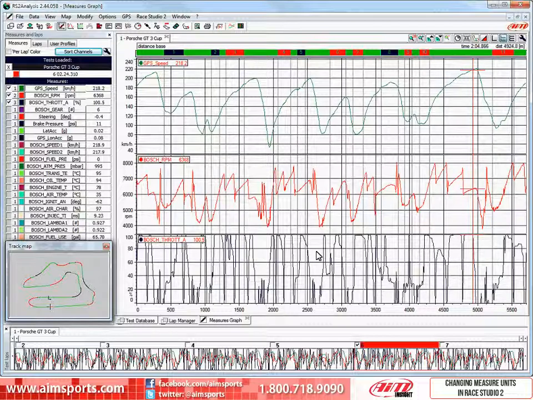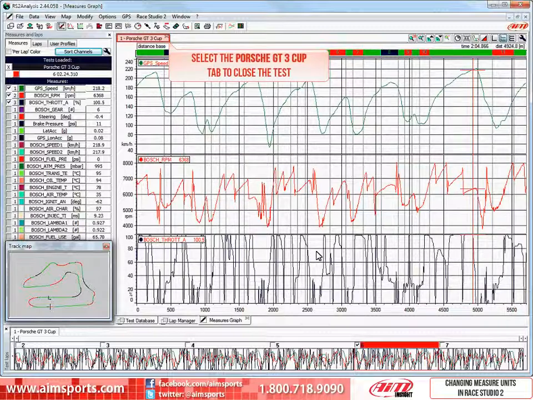Here you can see that the open test has speed units displayed in kilometers per hour and the temperature units displayed in Celsius. In order to change our displayed test units, we must first have all tests closed. Here we have a test named Porsche GT3 Cup open. Let's close this test by clicking on the small X in the test tab.